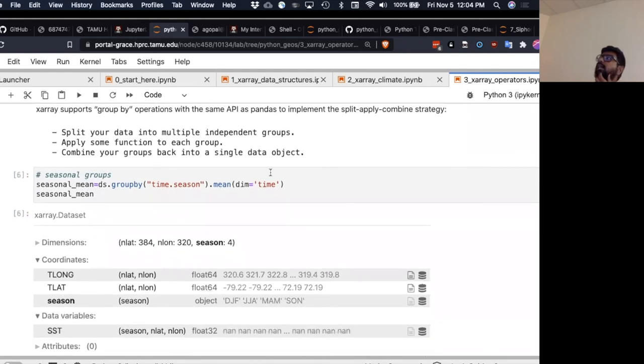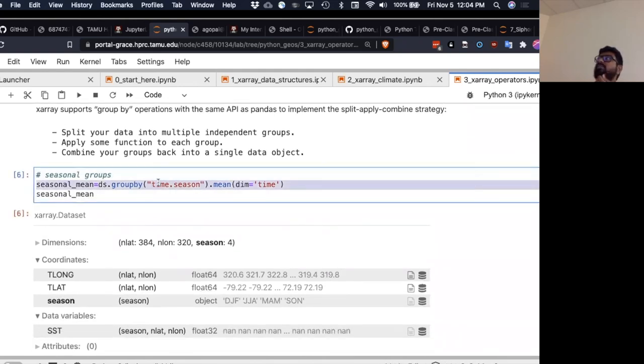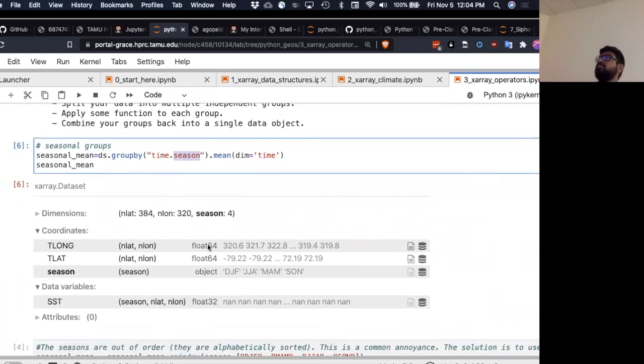When you do this, time.season, you have to tell xarray that season belongs to the time dimension, right? You can't say lat.season. You have to say time.season, because otherwise you'll get an error. And the mean is still over time, so you're not saying time dot season, you're saying just time, right? Because for each bin, you're still averaging over the time. The result is you have n lat, n lon, but you have a season. Whatever thing you added over here, it's the climatology now. So seasonal climatology. You have four seasons.